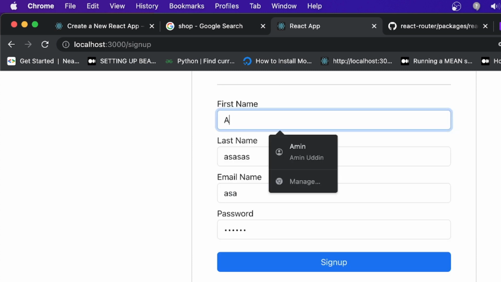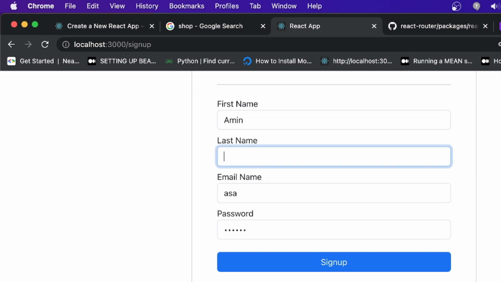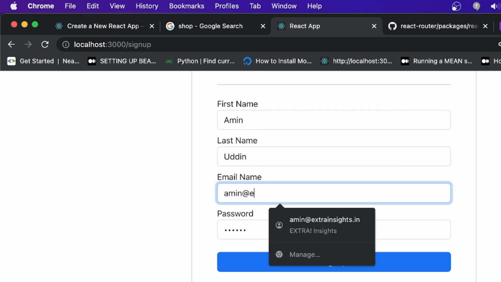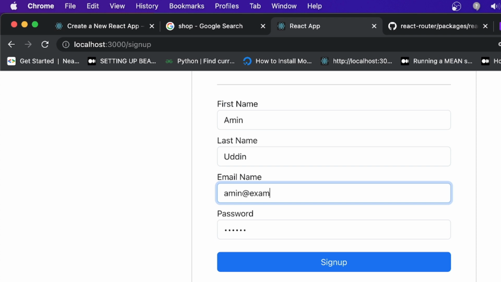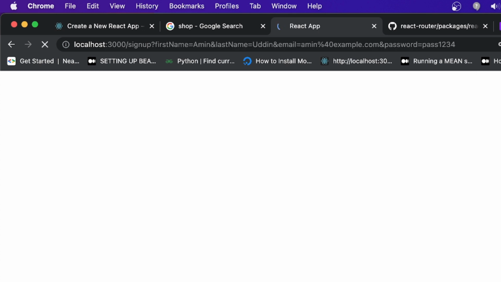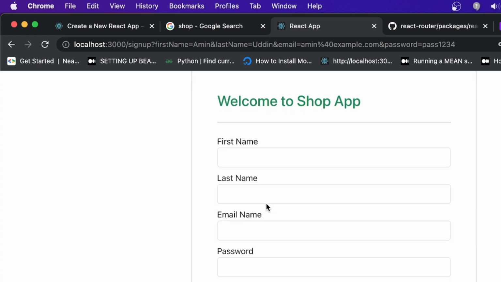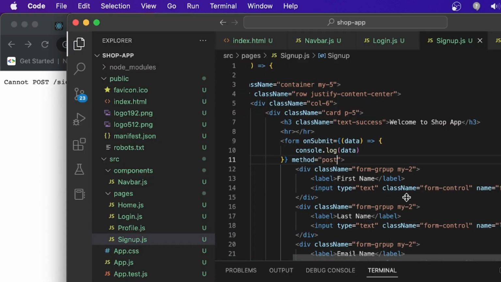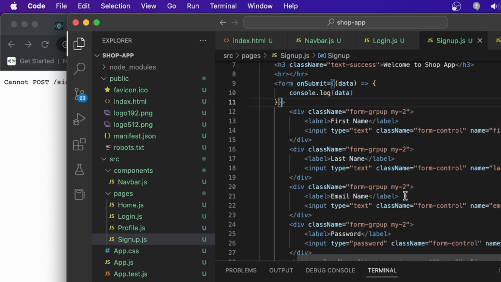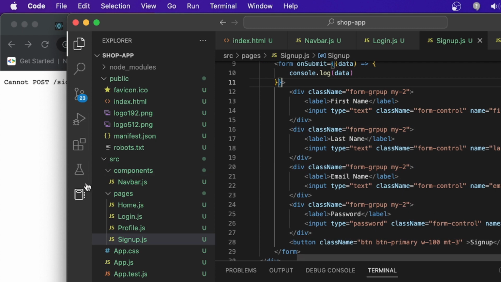Suppose for first name I pass my name, Amin Uddin, amin@example.com, and password pass1234. When you sign up, just 1 second. Why is this page redirecting? Just 1 second. First name, last name, email, and so on. Anyway, I will do that. Come again.